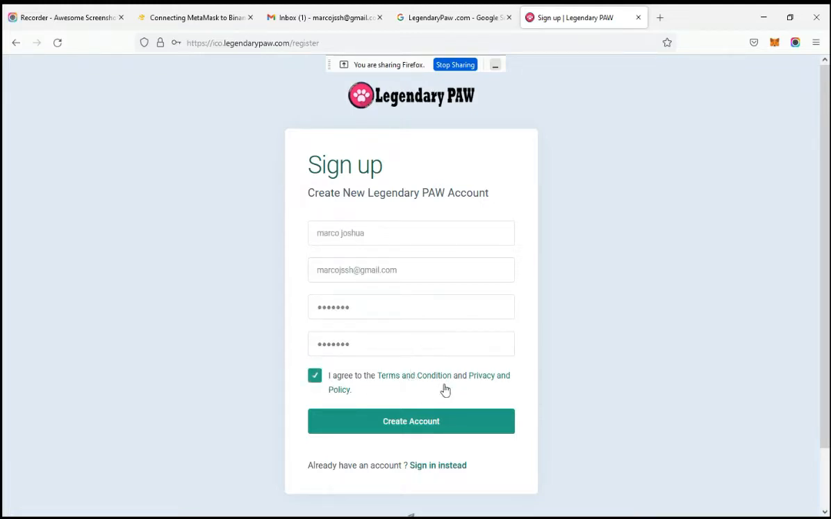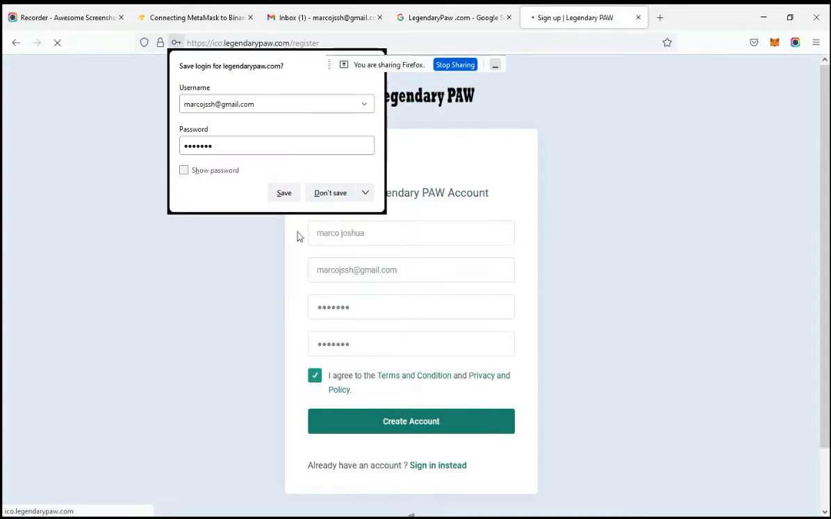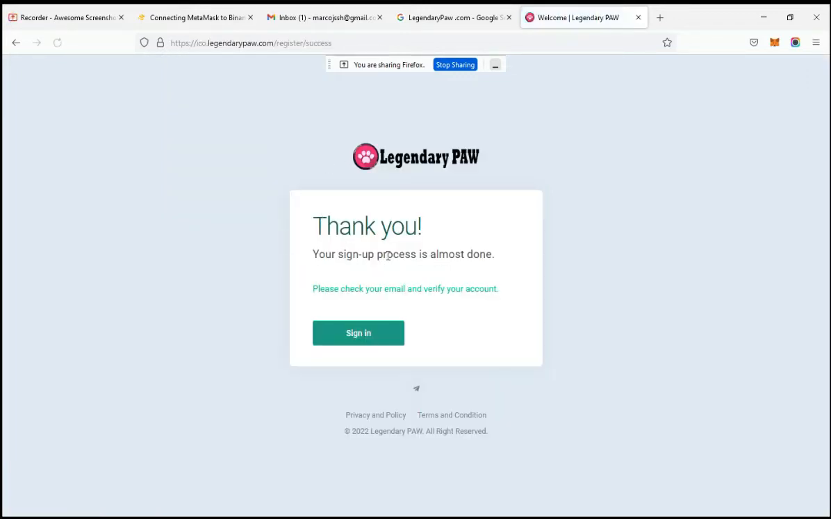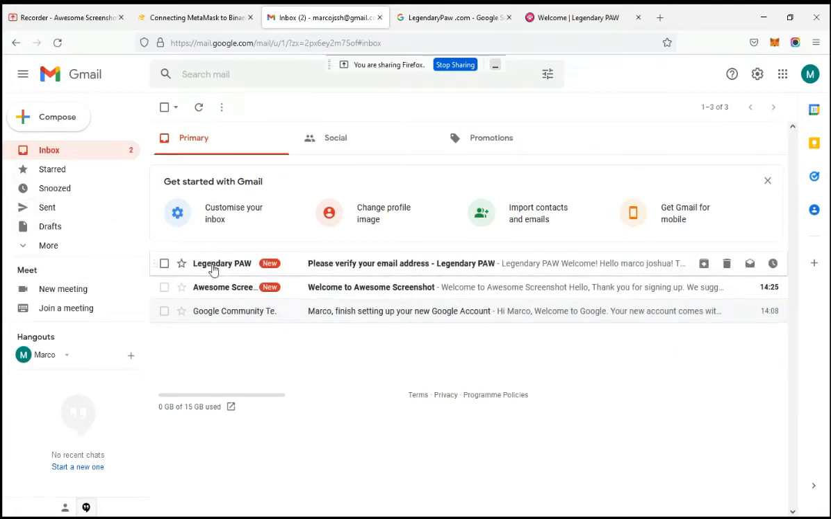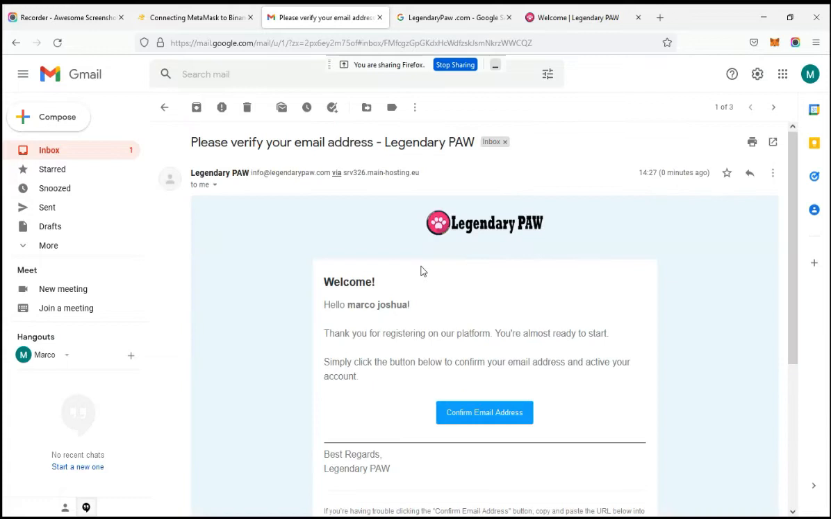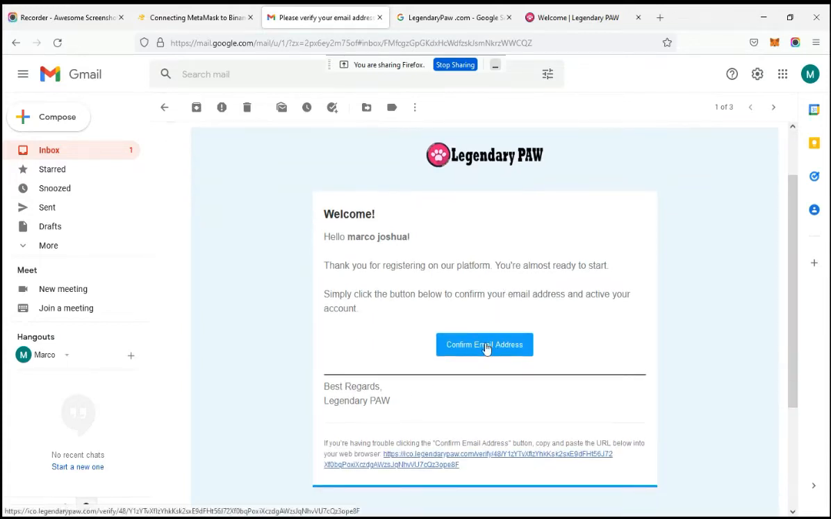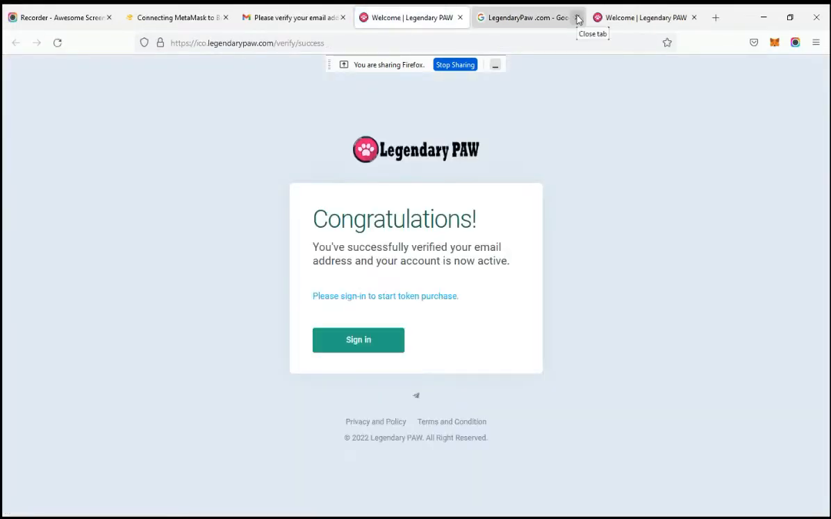Agree with the terms and conditions and create an account. You can save your details if you want. Verify your account with us. If you go to your email, you will find a Legendary PAW email sent to you. You just press the confirm email address and everything should be just okay. Now you can sign in.